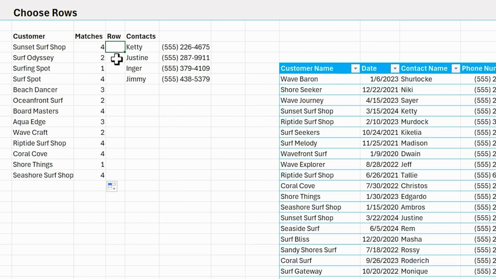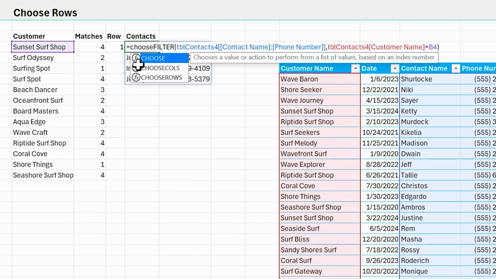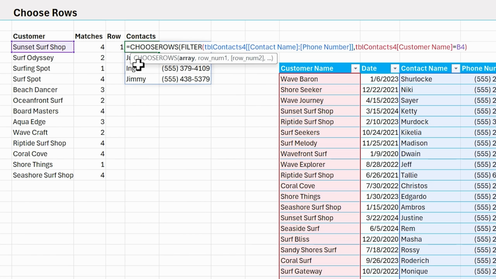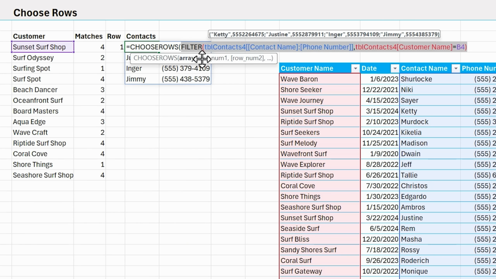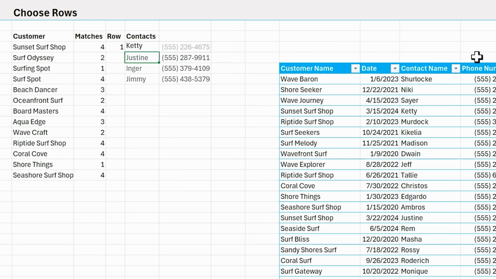Now in this cell right here, I'm just going to first type a 1, and we'll hit enter there. And then in this formula, what I'm going to do is use the CHOOSEROWS function. Earlier we used choose columns, now we're going to use choose rows. We'll tab into that. Same basic thing, we have the array, which is the filter, and then we can specify row numbers. So out here at the end, I'm just going to type a comma, and I'm going to use this as the row number, cell D4. So we'll reference that, close the parentheses there, and hit enter, and that's just going to return the first row.